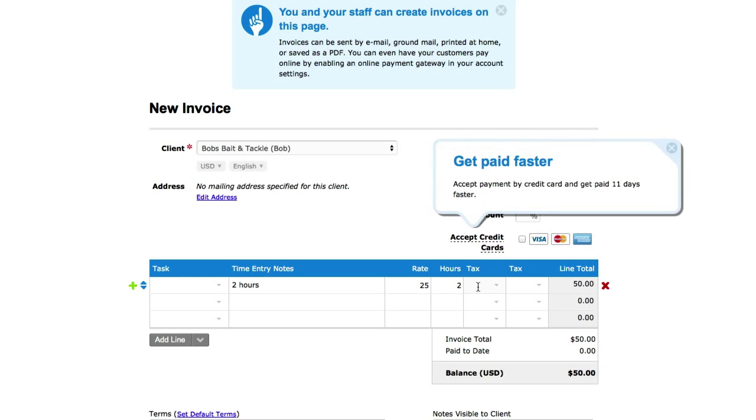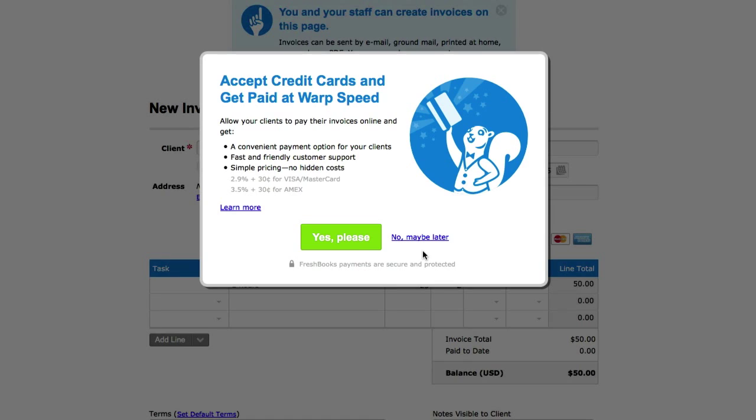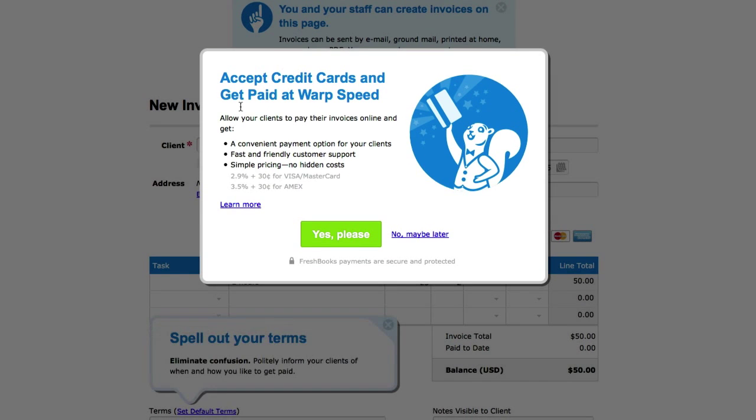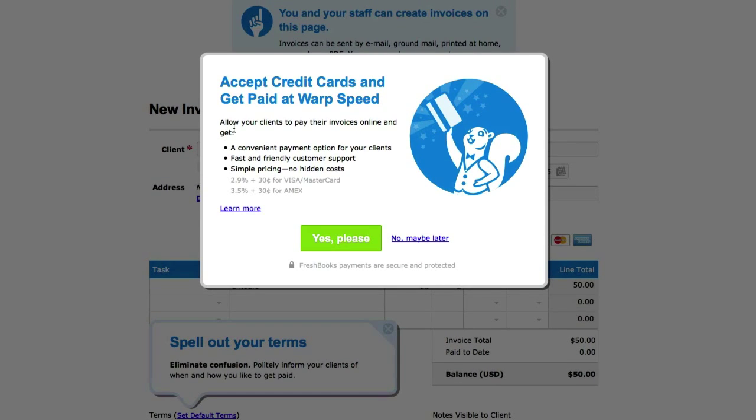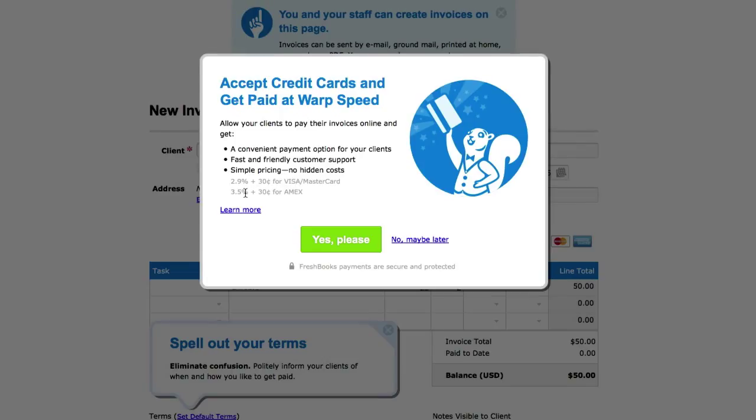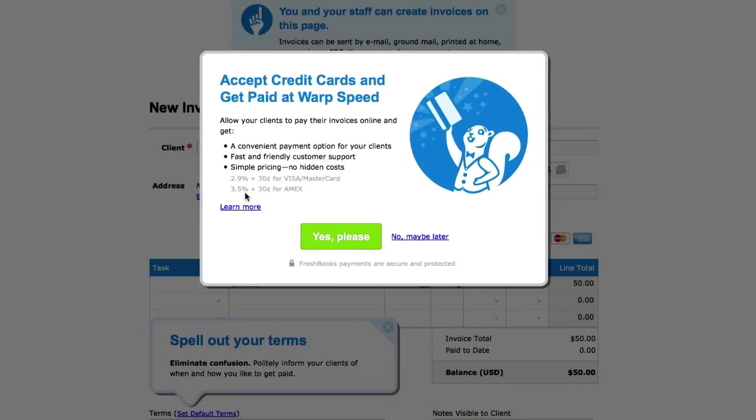Can we charge tax? No, we can't charge tax on services in California. Accept credit cards? Absolutely. That's how we want to pay for it. Okay, here's what it is. Accept credit cards and get paid at warp speed. FreshBooks is going to take 2.9% plus 30 cents for Visa, MasterCard, and a little bit more for American Express. That's why not a lot of businesses take American Express. It's because they charge the business more.